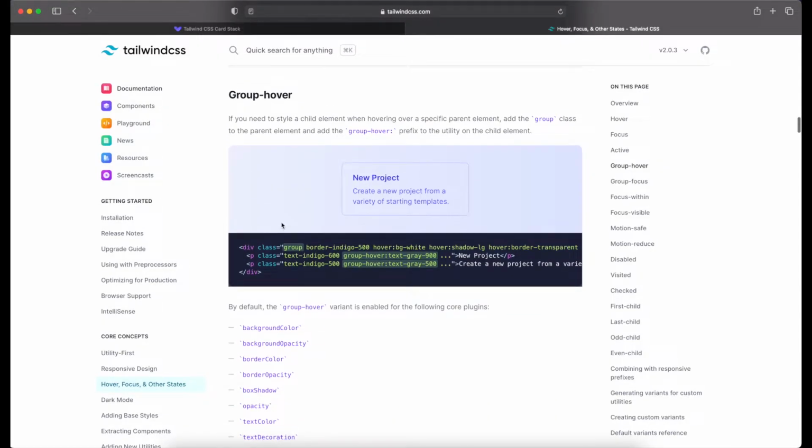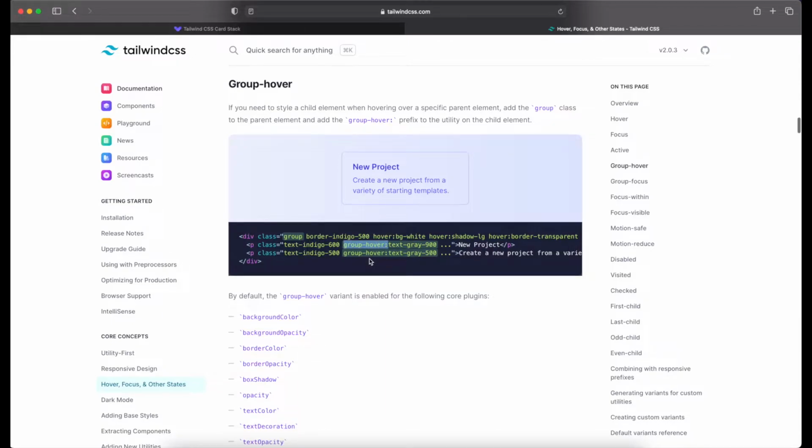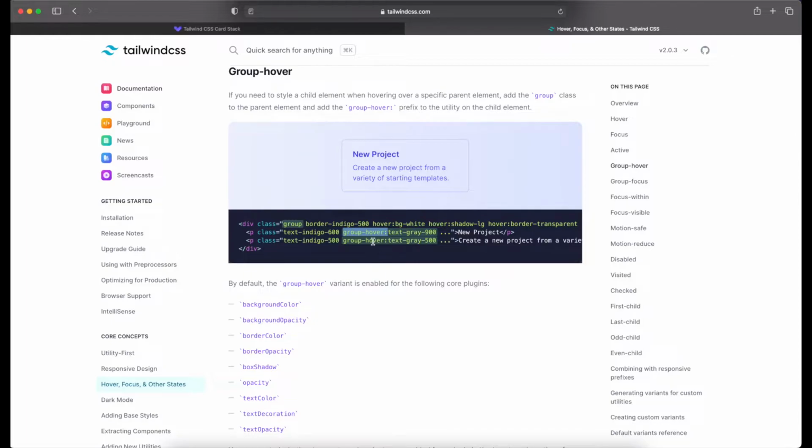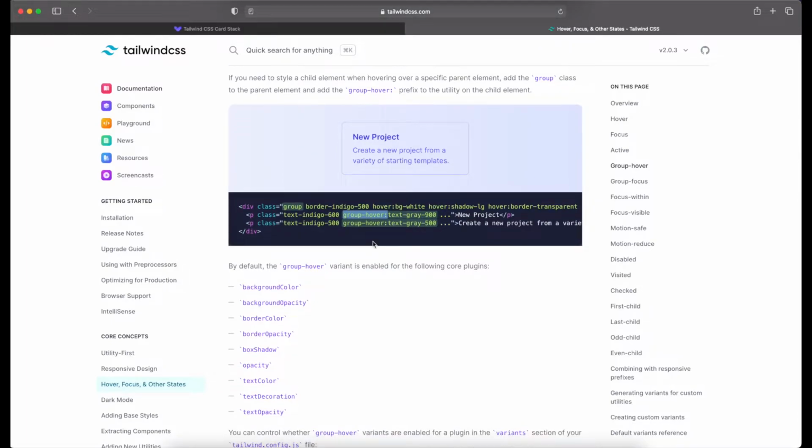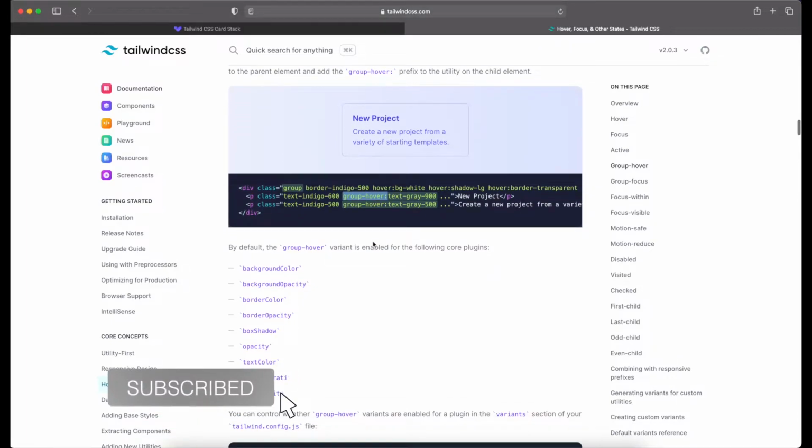So here is the group hover. Group hover is nothing but this: whenever we hover a parent widget and we want to change the style of anything in the child widget, we can use group hover. For the parent we define the group, and for the child we use group hover. And this group hover is not enabled for everything by default. We need to make sure it's enabled for whatever we are changing. So let's get this one first.